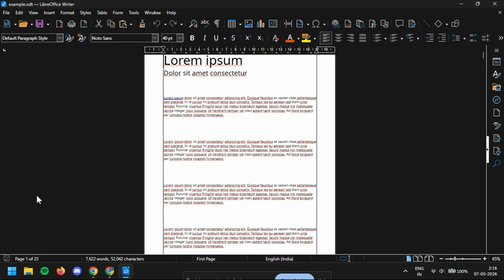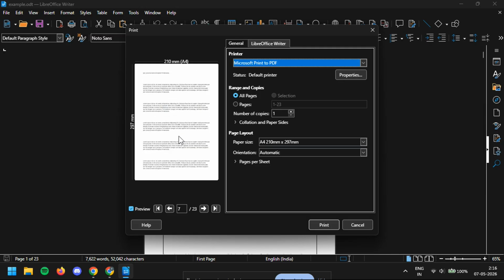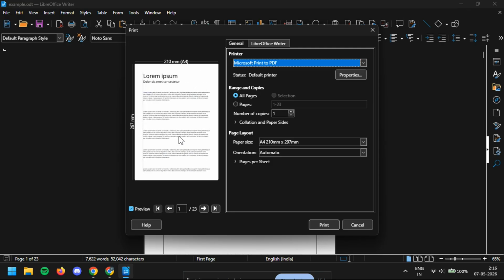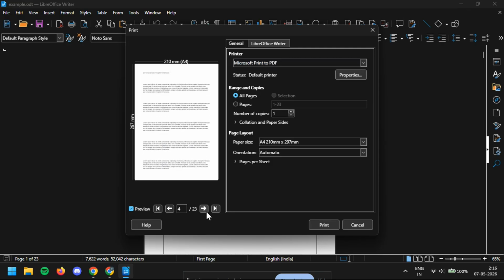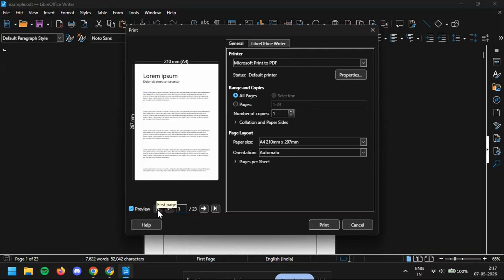As soon as you click Print, the Print dialog box will open. This is where you will set up everything before the document is sent to your printer. Now, take a look at the printer selection area. If you have more than one printer available, make sure you select the correct one from the list. This is an important step, especially if you're working in an office, school, or home setup with multiple printers connected. Choosing the wrong printer can send your document to the wrong device, so double check this before moving on.